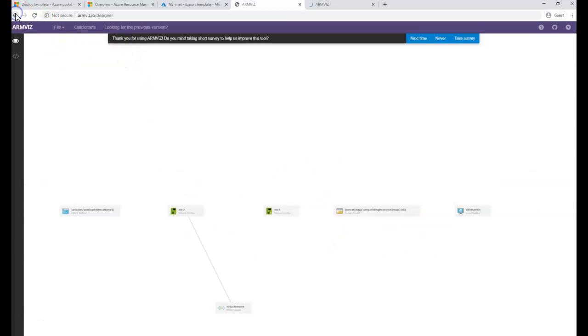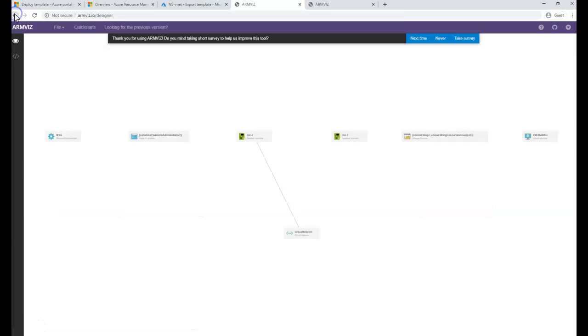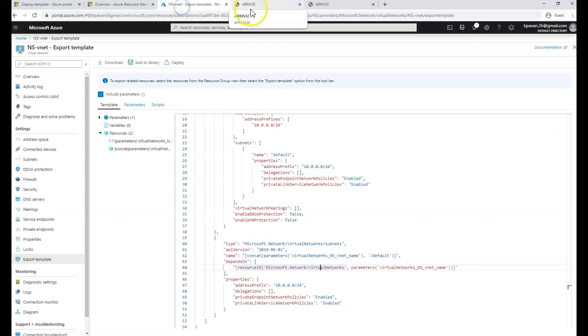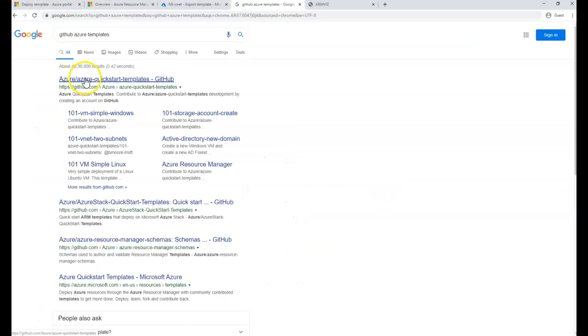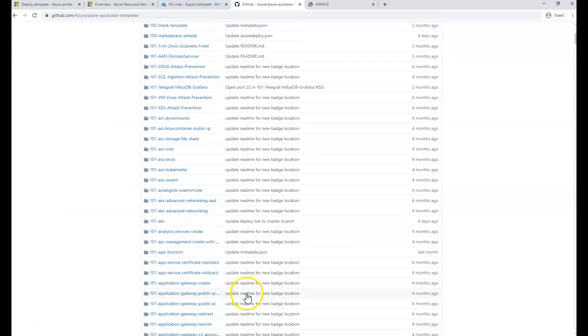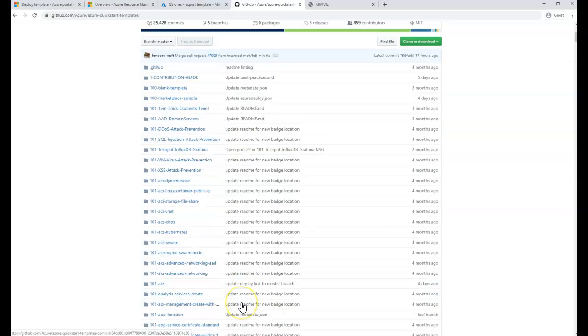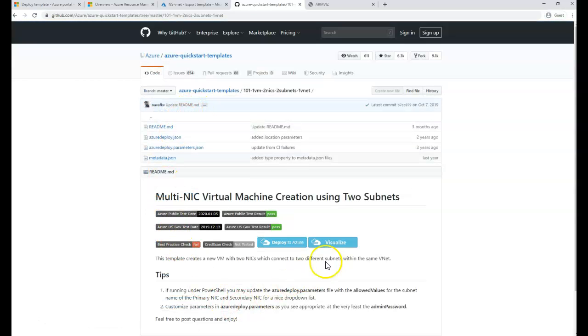If I go back to the previous designer, that's a bug actually, I can't go back. But if I just go to GitHub once again and search for Azure templates in GitHub, it shows all these templates, which are the 101 templates. Take any of the templates, let's take 1 VM and 2 NICs. We visualized that, and if you want to deploy straightforwardly, you can do it from here.